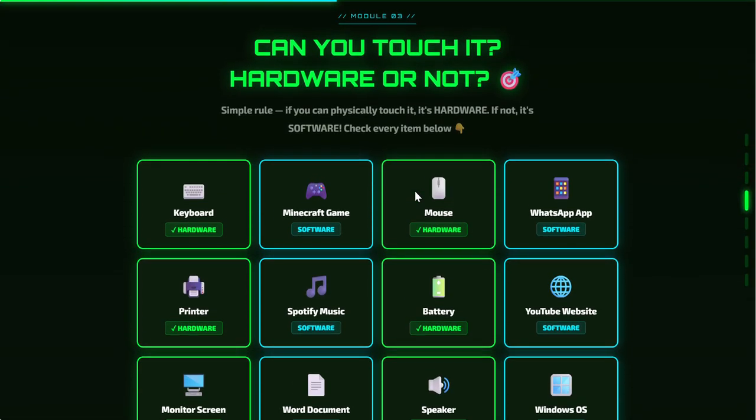So here, can you touch it? Is it hardware or not? Simple rule. If you can physically touch it, it's hardware. If not, it's software. So we will check each and every item as shown on screen.